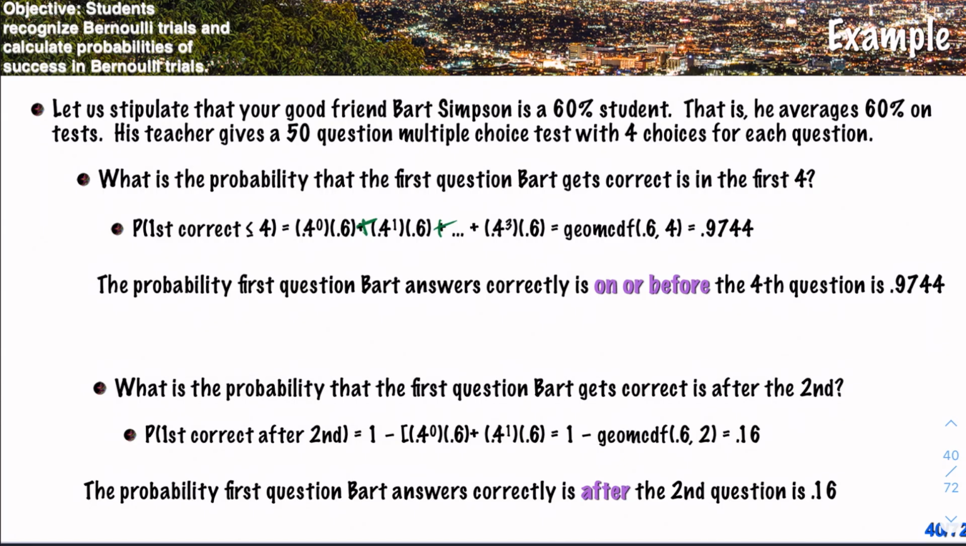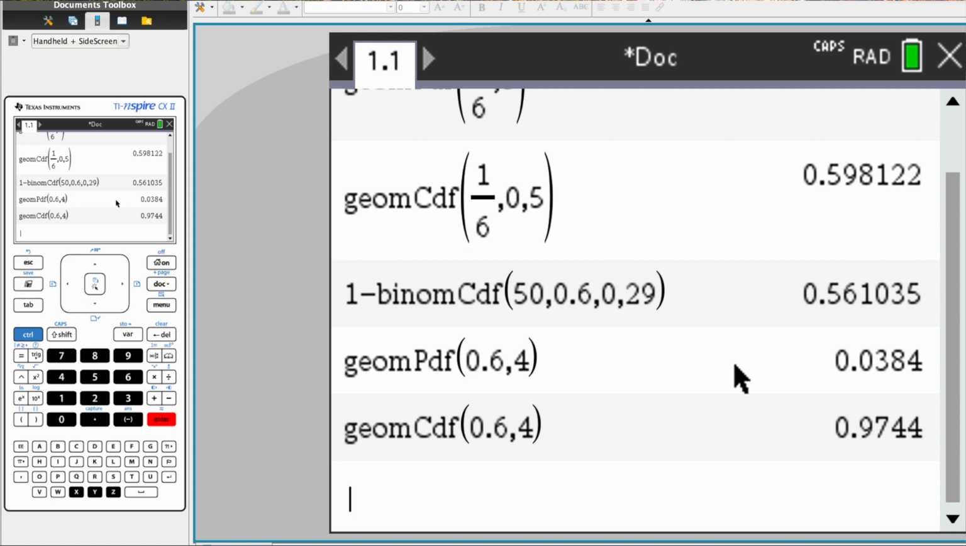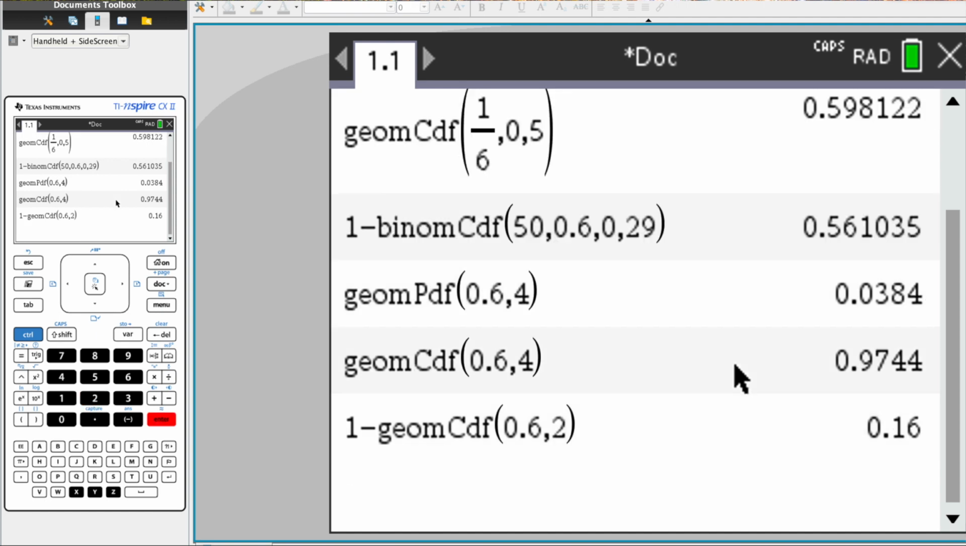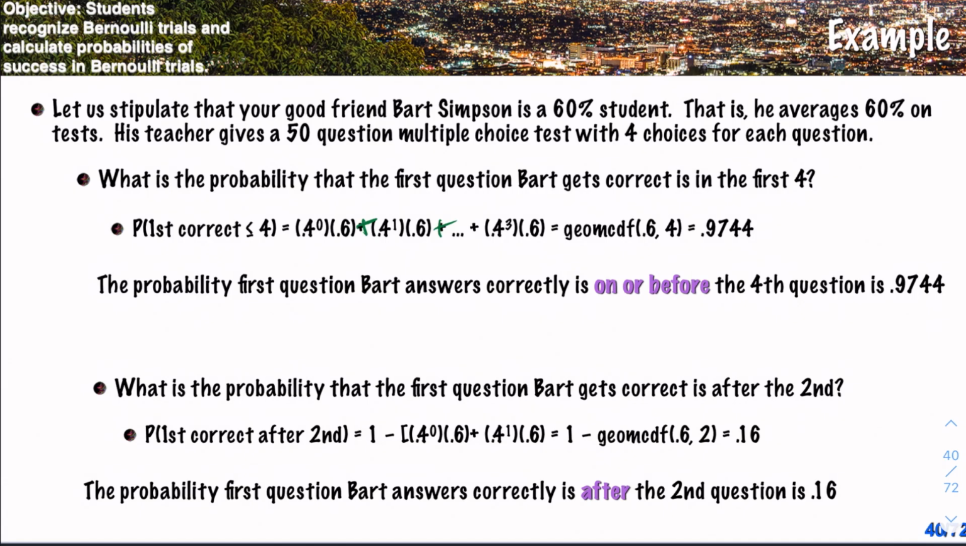Oh, interesting. Okay, well, what is the probability that the first question Bart gets correct is after the second? Well, I would rather say, let's do 1 minus the geometric CDF of him getting that up to the first or the second. 1 minus would be what we want. So if I hit enter, I get 0.16 or 16% chance. The probability the first question Bart answers correctly is after the second question is about 16%.